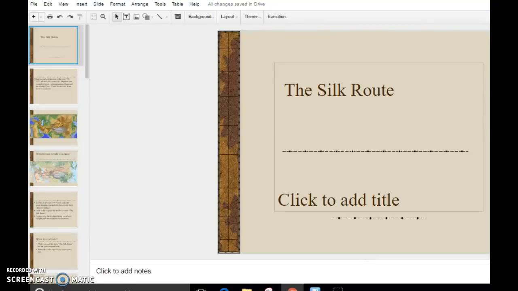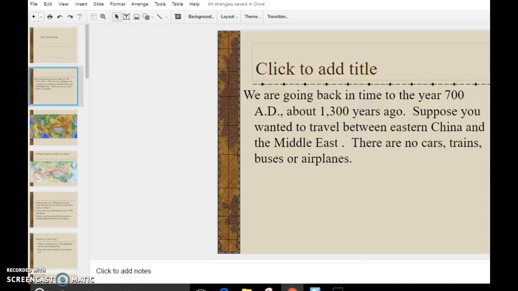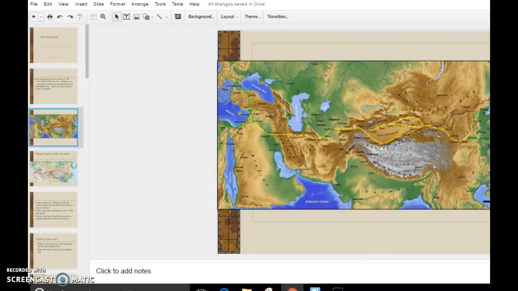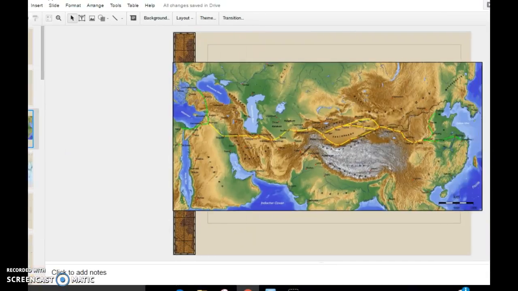Alright guys, so today we're going to be learning a little bit about the Silk Route. Today we're going to be going back in time to the year 700 AD, about 1300 years ago. Suppose you wanted to travel between eastern China and the Middle East, and there are no cars, trains, buses, or airplanes. Here's what the map or route actually looked like.